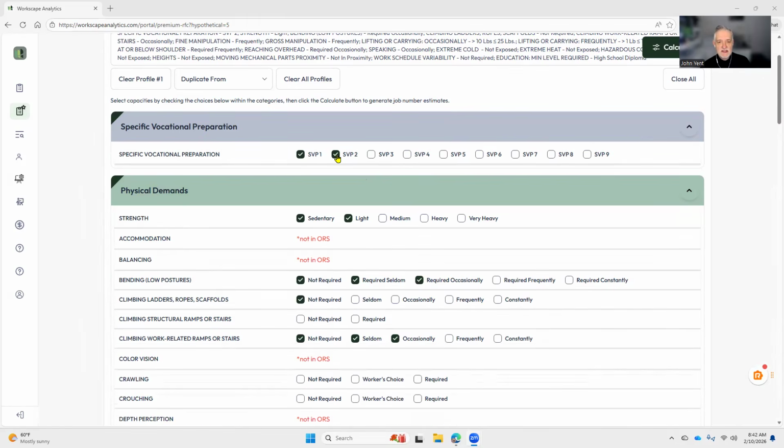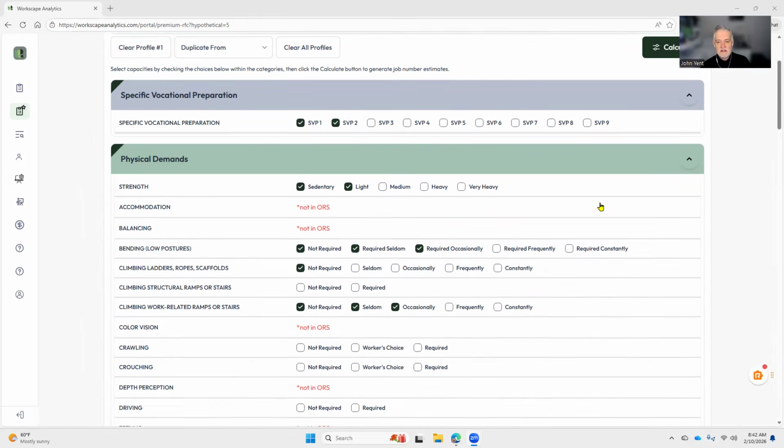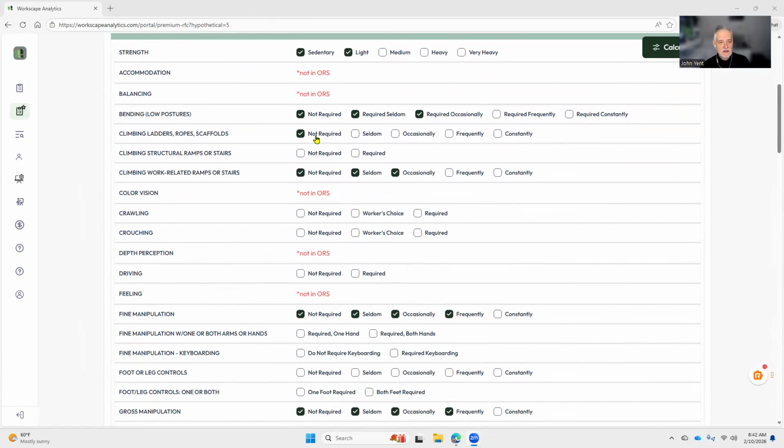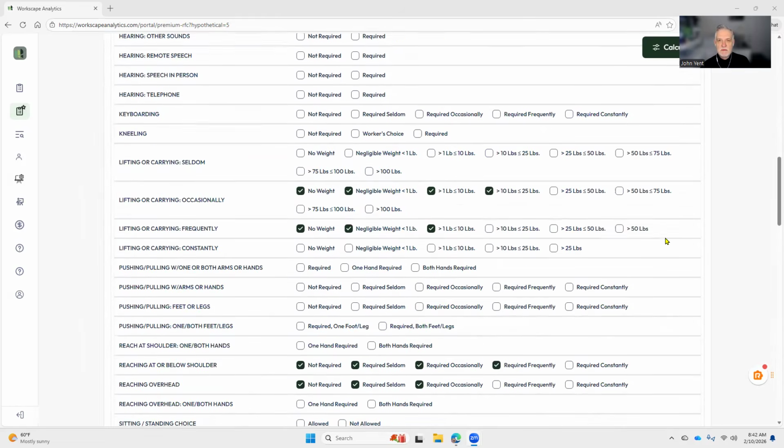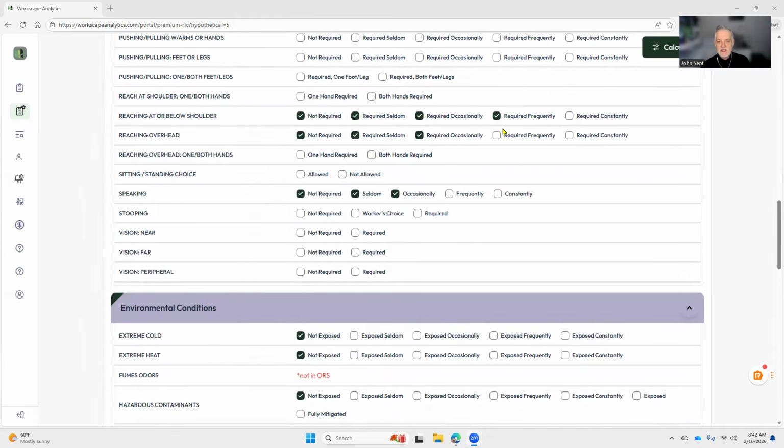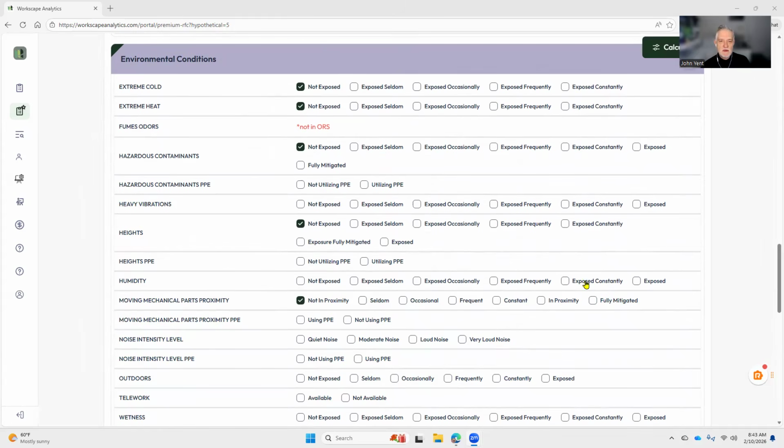Let's say it's an unskilled background, light. Occasional bending, no ladders, occasional ramps and stairs, fine and gross manipulation are frequent. The definition of light here, 25 pounds maximum, is included, as well as reaching, let's say, at or below shoulder is frequent, overhead is occasional, speaking is occasional, etc. All of these environmental factors, such as extremes of heat, cold, hazardous contaminants, heights and moving mechanical parts, it's as easy as pressing a button.